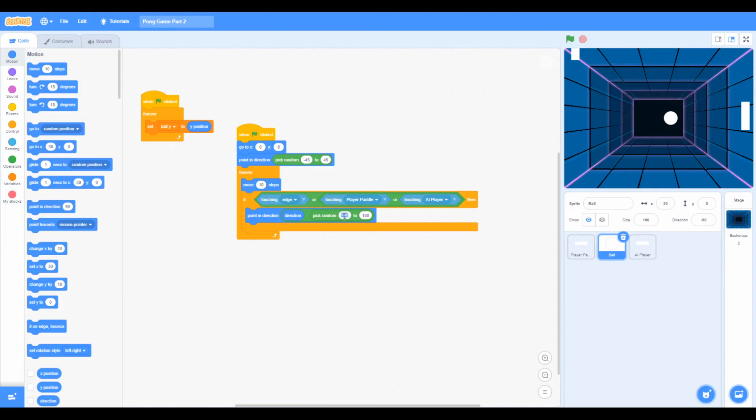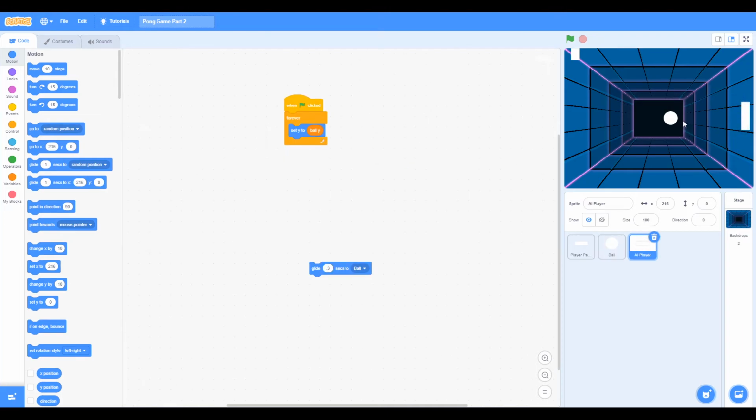Instead of that, I basically don't want to make the game too impossible, because every time the ball's Y position changes, this goes to that Y position, and we don't want that. So instead, I'm going to say glide 0.3 seconds to ball Y, and then just put this as your X position, because that doesn't really matter. Or we can just keep it like it is.